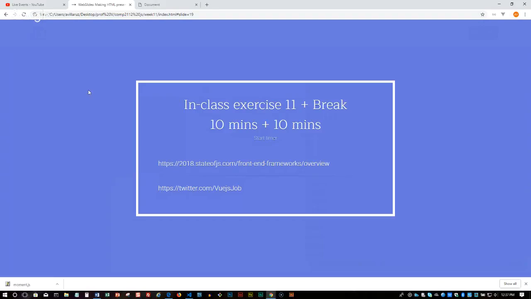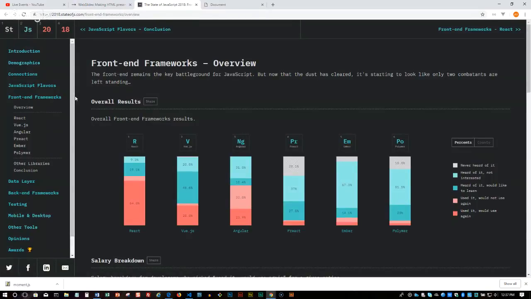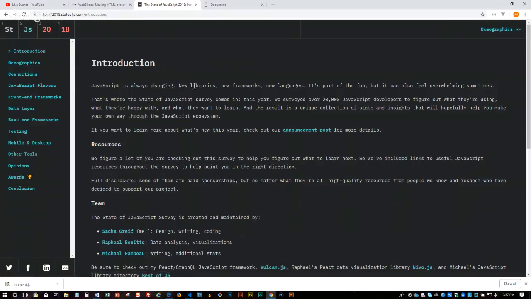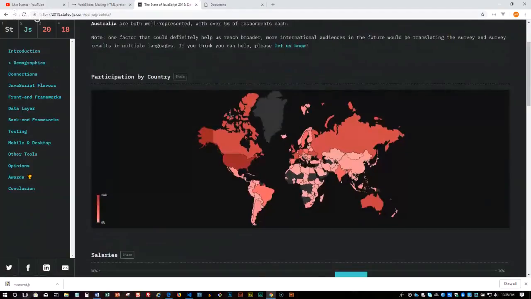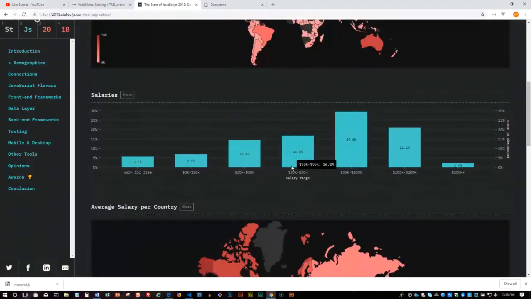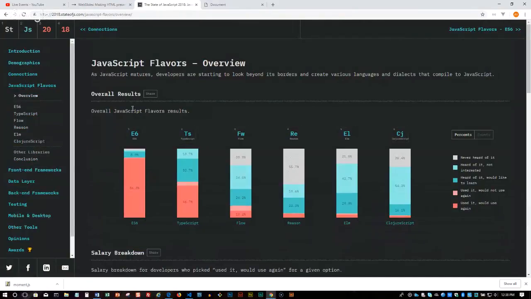So just before we get back into it, I saw a couple of links on my Twitter the other day, so I want to share with you. This one here is the 2018 State of JavaScript Survey. Every year, surveys come out. Let me just go to the introduction for a second here. Introduction. JavaScript is always changing, new libraries, new frameworks, so they have this survey. Let's take a look at the demographics for the survey. Participation by countries. They give you average salaries per country. The really interesting ones are these 2 links here, the JavaScript flavors and the front-end frameworks links.